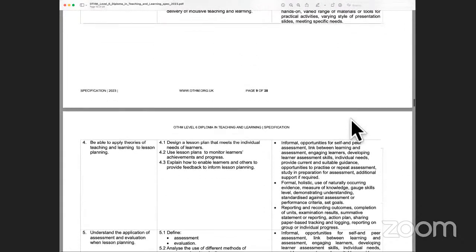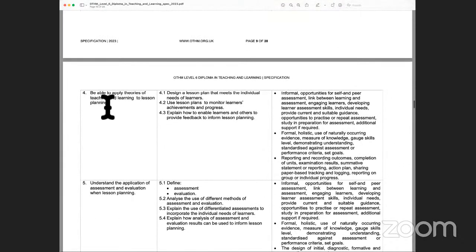Now, today we are going into learning outcome 4, which is basically about being able to apply theories of teaching and learning to lesson planning. So today's session is going to be focused on understanding some of the key theoretical frameworks, what these frameworks are, and how we use them to make a more effective lesson plan which is going to suit the profile of the learners that we teach in the class or online.